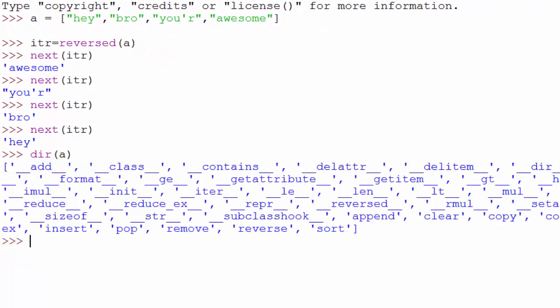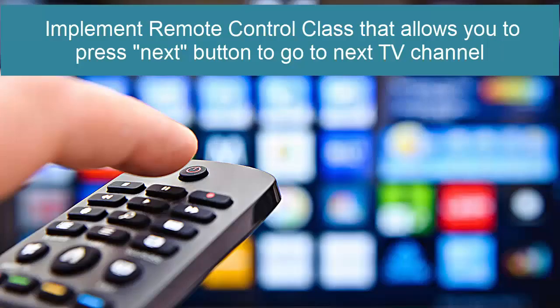This __reversed__ method is a built-in method, which you can see here. So when you say dir of a, you see the __reversed__ method, right? The majority of these built-in methods have double underscores, which you can basically ignore and just call the method directly. So now let's go ahead and implement our own iterator class.